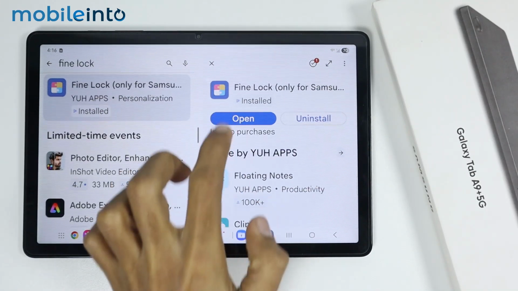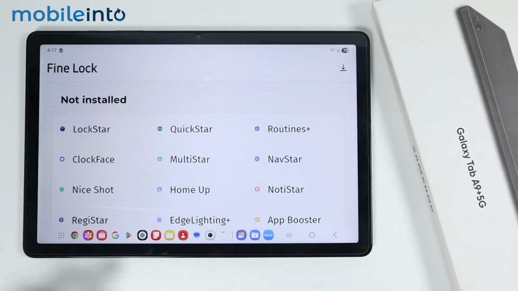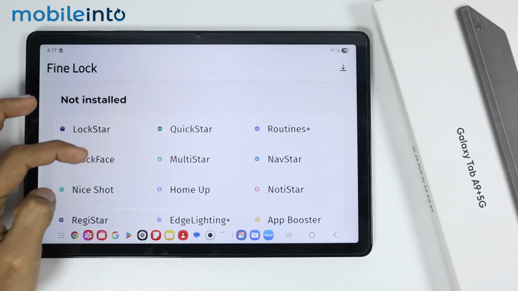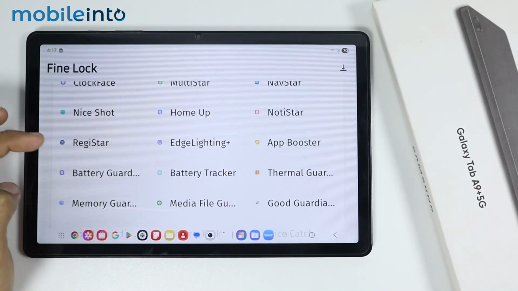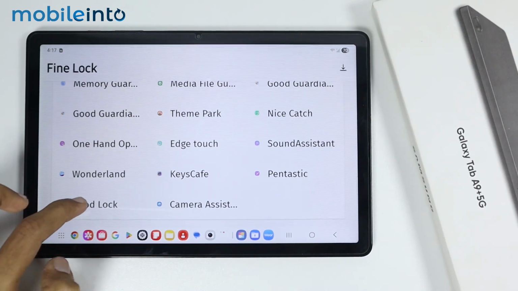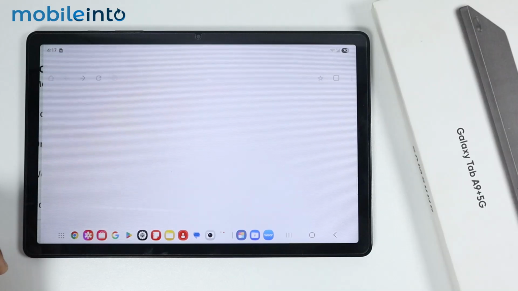Now after you do that, then tap on Open. Now just tap anywhere on the screen to remove the notification. Now once you open the Find Lock app, just scroll down and look for the option of Good Lock. Now as you can see, this is the option of Good Lock. Now just tap on it and select Visit Find Lock homepage.